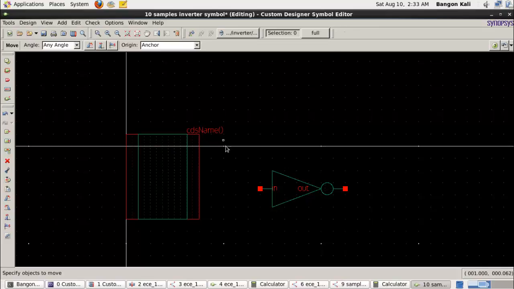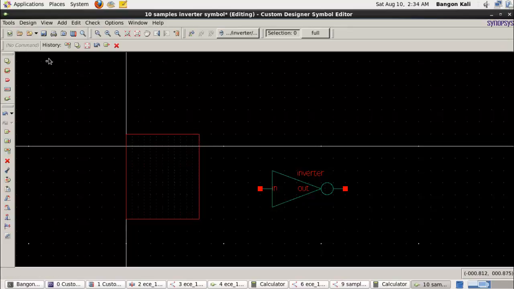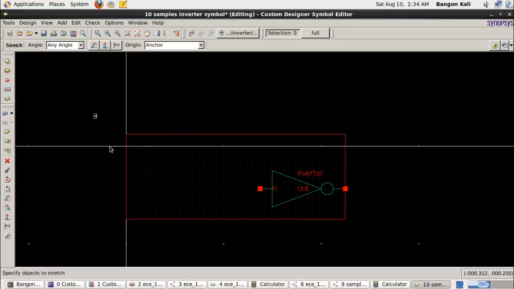Let us rename this cell name. Press Escape to escape from the move command here and double click on cell name. Let's name this inverter. Now Shift M and move this name here. We can now safely delete this first initial symbol, but make sure you leave this red box. Press Escape to leave the delete command and press M to stretch. Select this area and stretch it here. Select this area again, stretch it here.